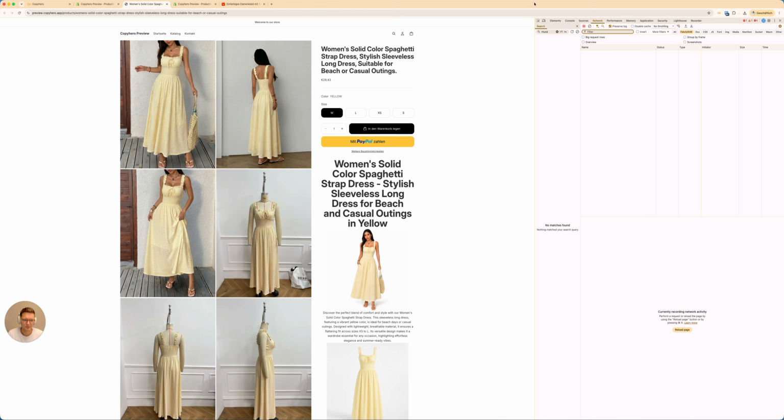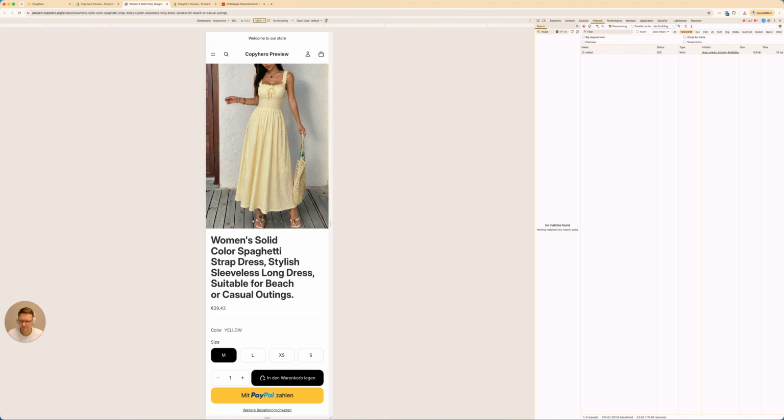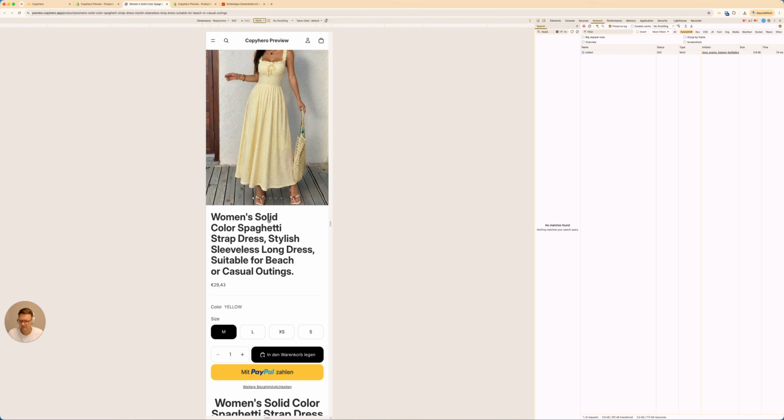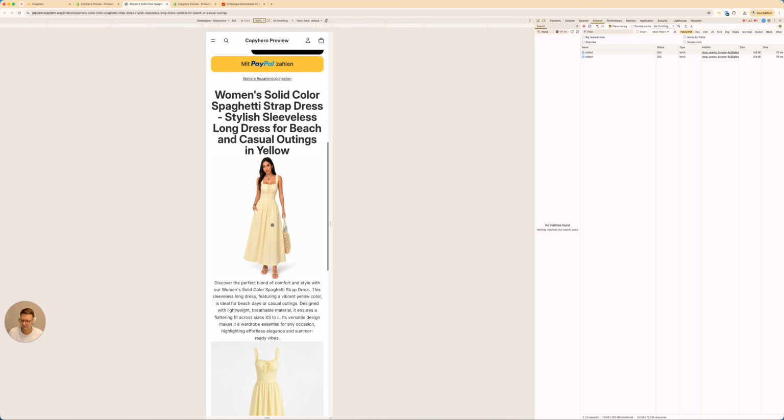So I will go with the mobile view because that's easier. And let's see if I can zoom a bit because this is a large screen. Yeah, as you can see, we have the product title. We didn't touch this. This is plain import. The only thing we touched is the description right here.